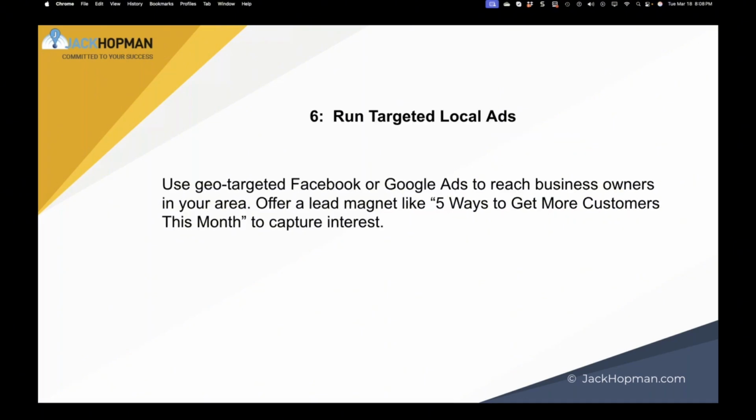If you have a budget, you can even run targeted local ads. Use geo-targeted Facebook or Google ads to reach local business owners in your area. Actually, I'm planning to do this, just to try to get high-paying clients. High-paying clients, let's say they pay a couple of thousand dollars per month for your service, and I think we should be able to do that.